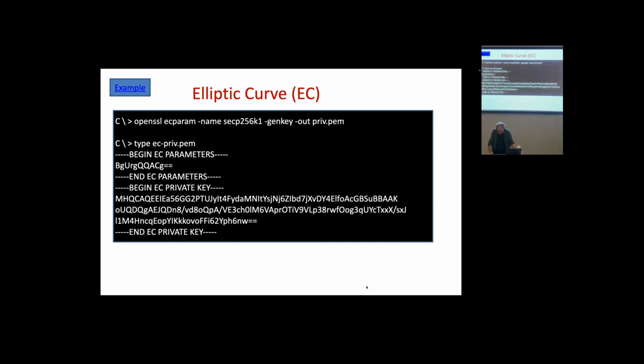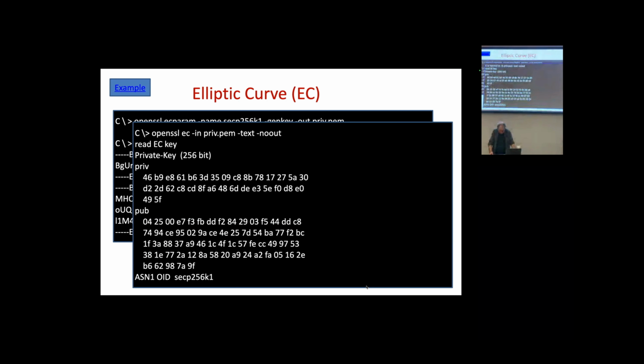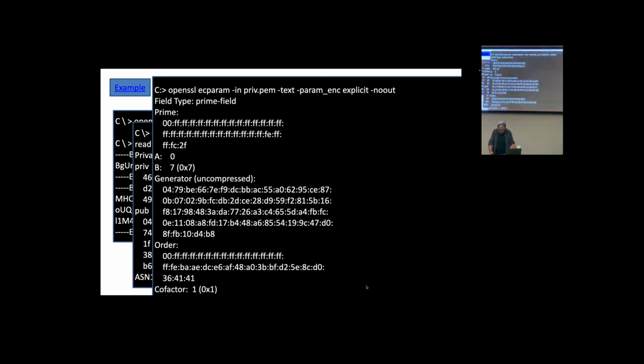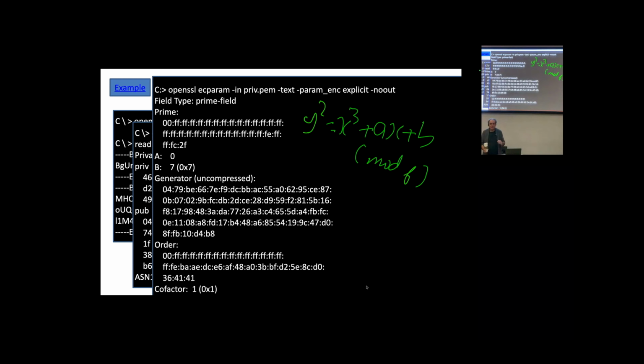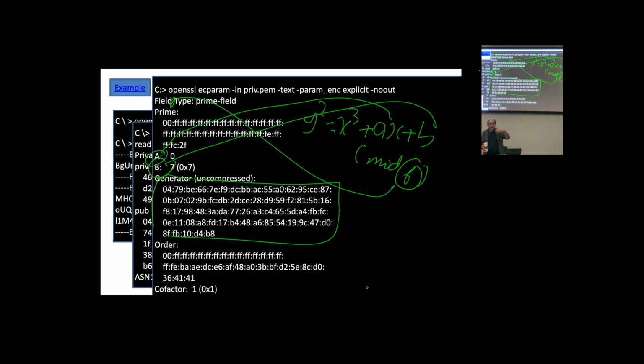Okay, so there's another example there. It's roughly the same example. And then when we look at the parameters that we have in an elliptic curve, as I said, the basic elliptic curve is this, mod P. Okay, that's the basic curve. There's the value of A. There's the value of B. There's the prime number. There's the G value or the generator that we need.